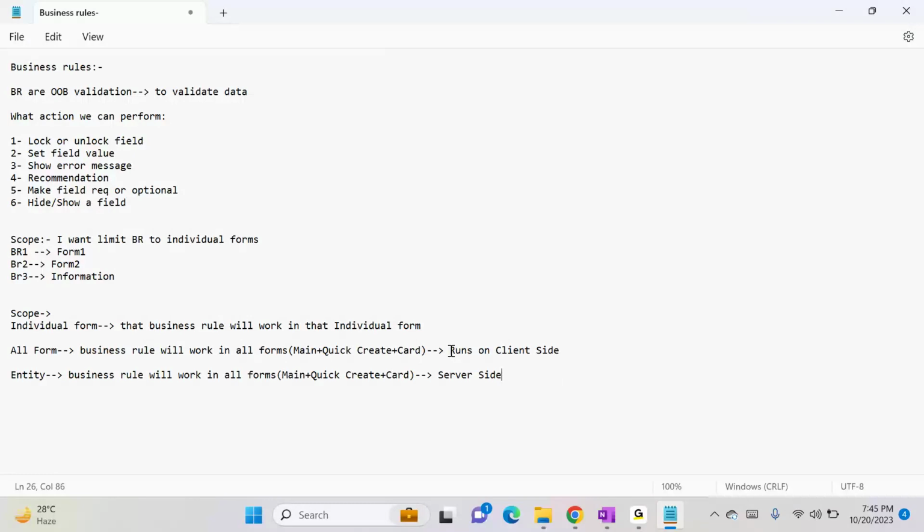Why will this not work? Because data is importing in the server, but my business rule scope is set to all forms, which runs on the client side. Here entity means it will execute on the server side whenever any data is manually created from CRM, or if we are importing the data, or if the data is coming from some external system through integration. In all these scenarios, the business rule with entity will execute.